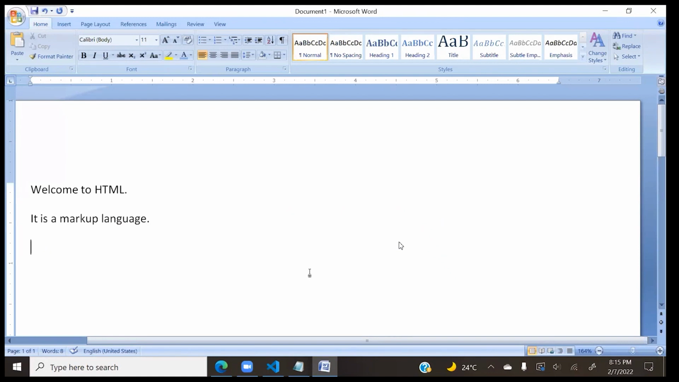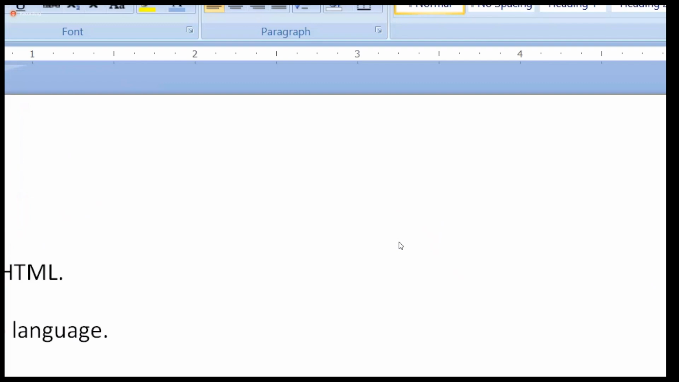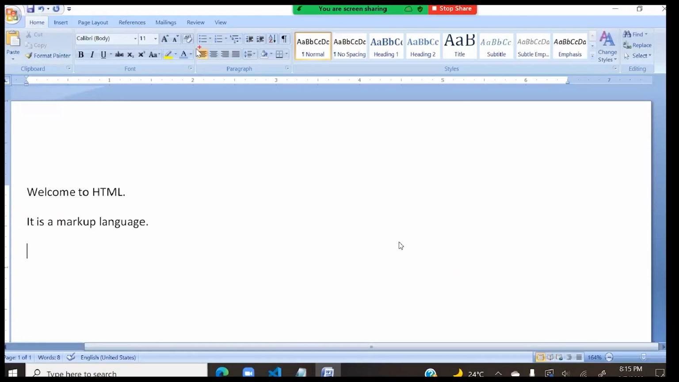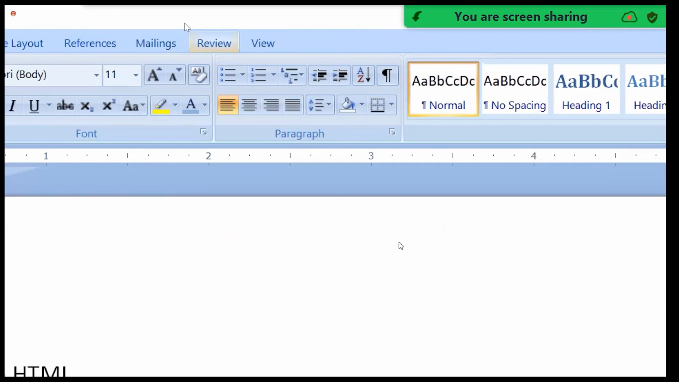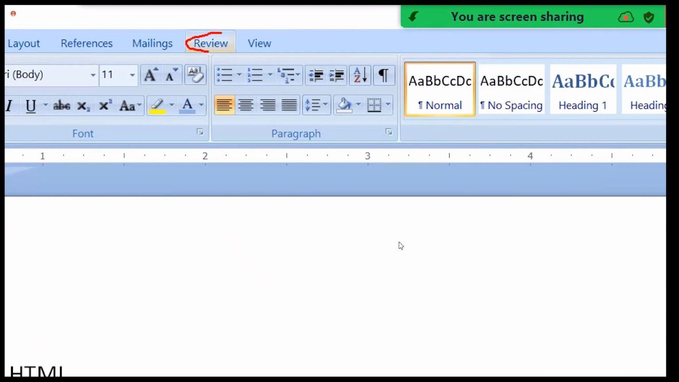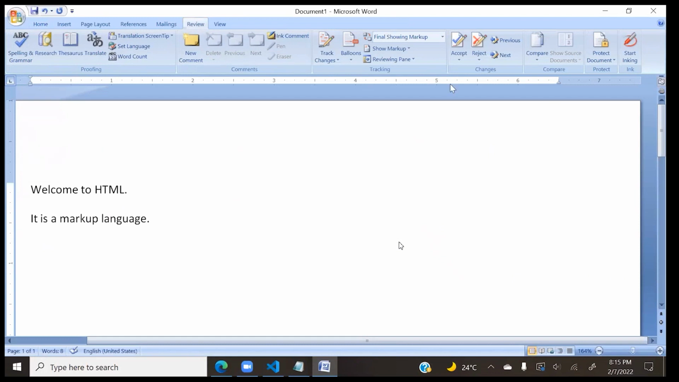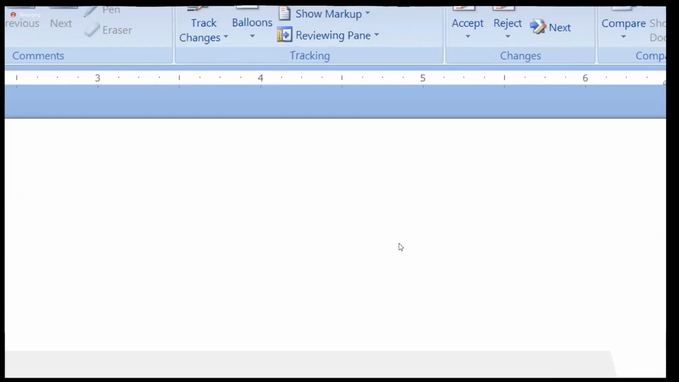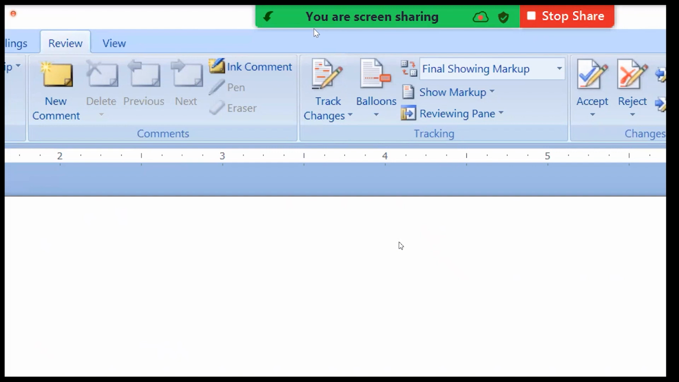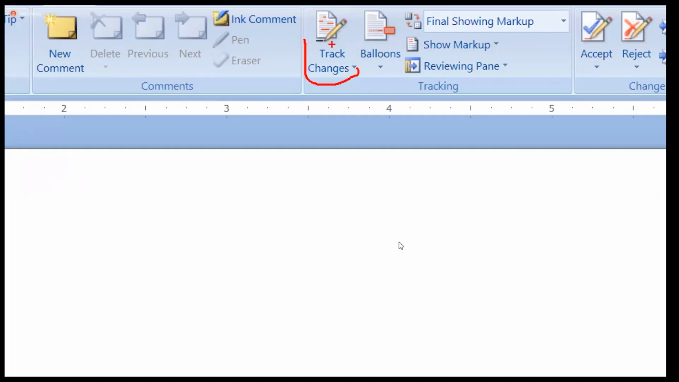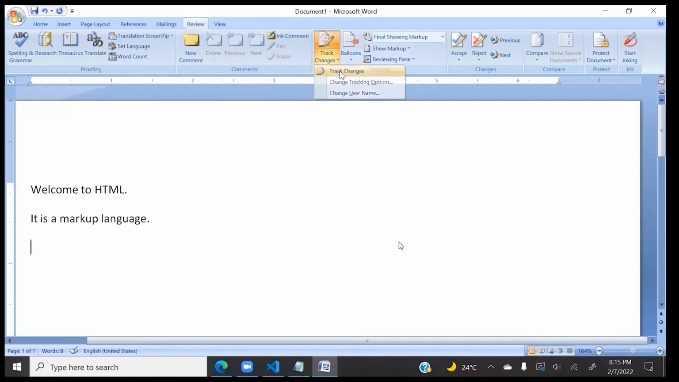You observe carefully. There is a review menu here. In this review menu, you can see there is an option. Here track changes will be there. You see, the track changes option is there. That means I can select track changes. I can even protect with passwords also. Once I turn on track changes, you see what happens.